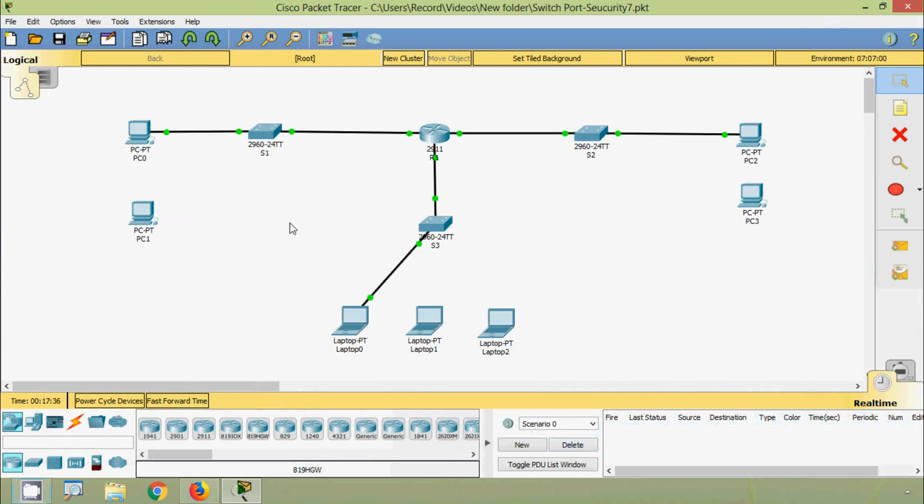Well, in this video we have seen how to configure port security.